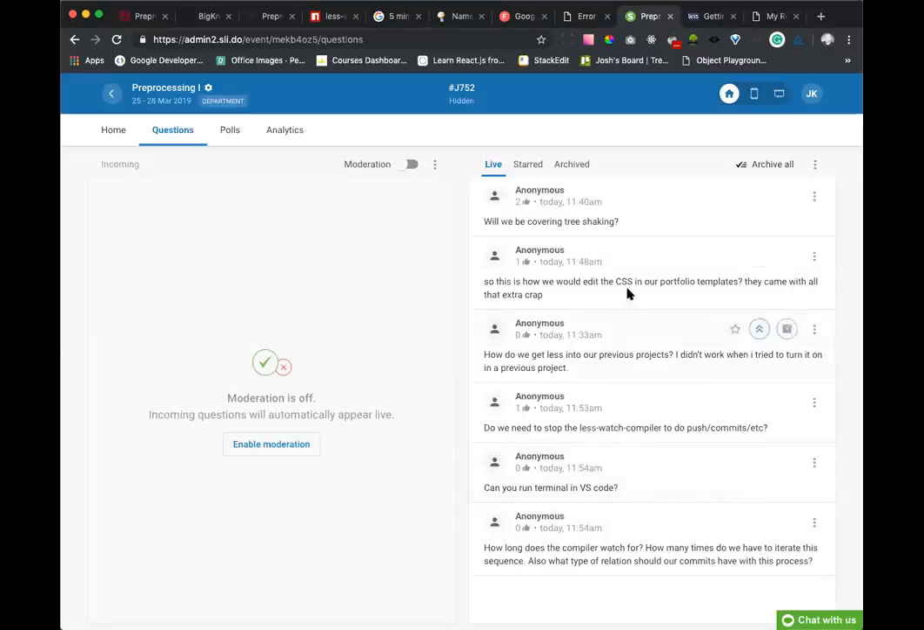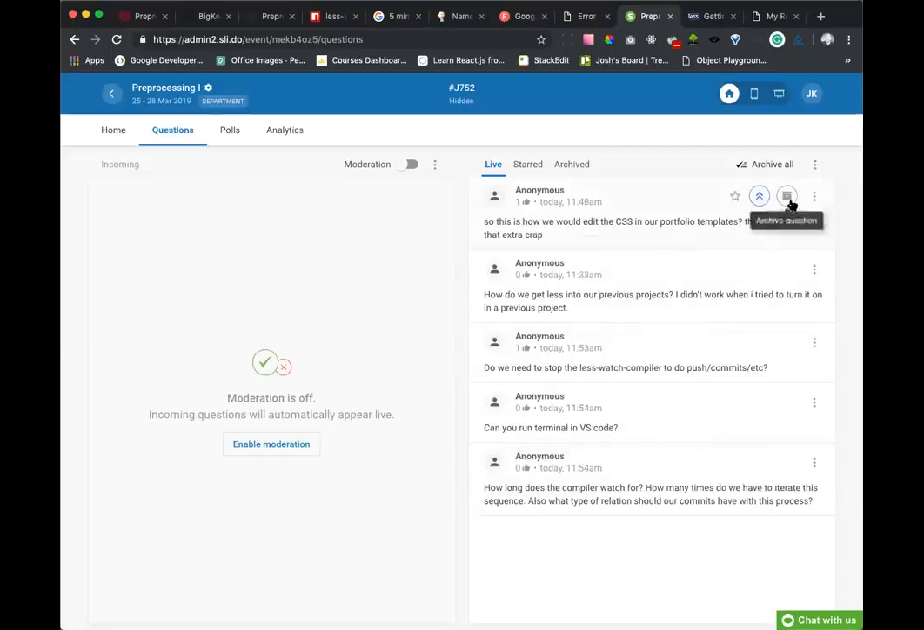Will we be covering tree shaking? No. So this is how we would edit the CSS in our portfolio web templates? Yes. If you were going to be using the SAS preprocessor, yes.